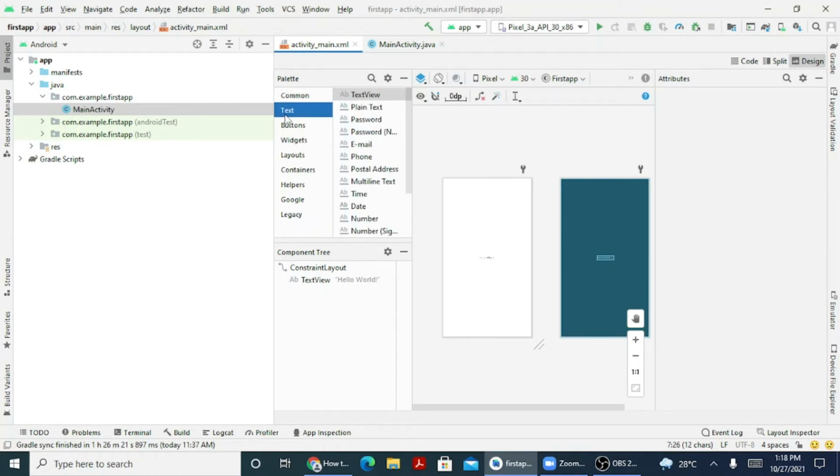Similarly, when we go to Text, we have n number of texts, like a plain text, password protected, email, phones. Similarly, in the buttons, so we have our palettes flooded with all the equipment that we need to create our app. We just need to drag and drop it onto the screen and we can see how it looks.